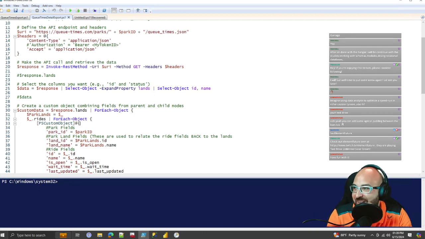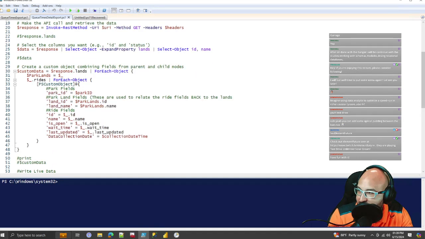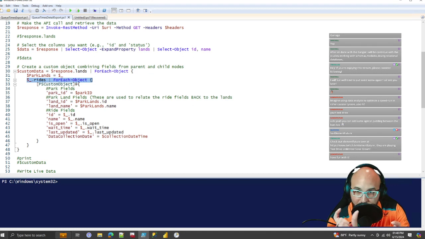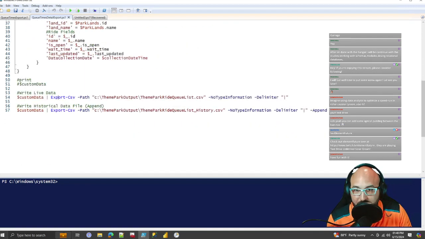Let's just say that. Okay, so the response is coming back here with all the data that we need, but you can see here that I built another custom object, and that custom object takes all the lands and combines it with the rides. So it says here's the lands, here's the rides, let's combine everything into one line. And then same deal here.